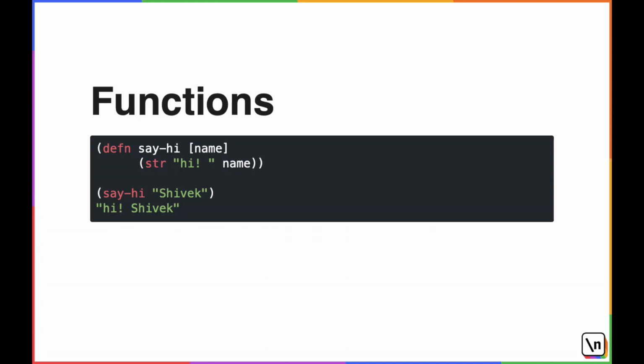Custom functions can be defined using the defn macro. The defn macro accepts a function name, a vector of arguments, and the function body. There is no need to specify return values explicitly because the last element of the body is returned by default.